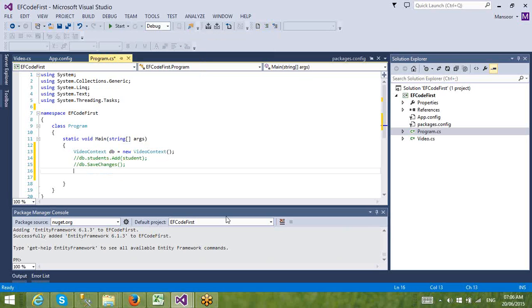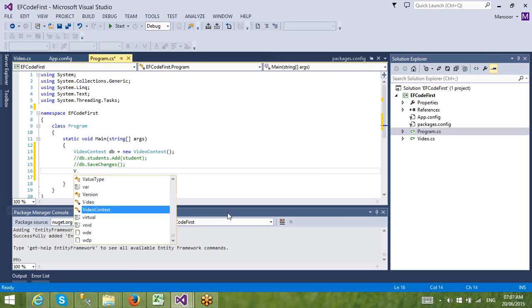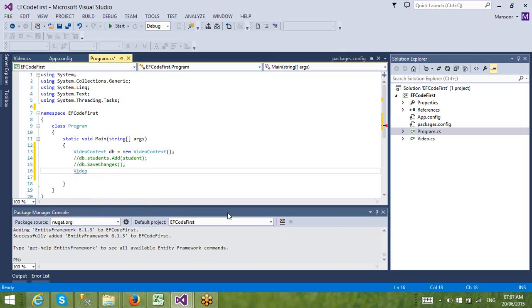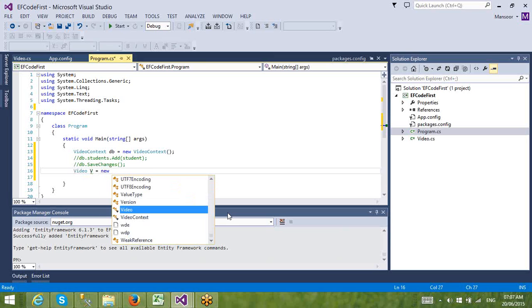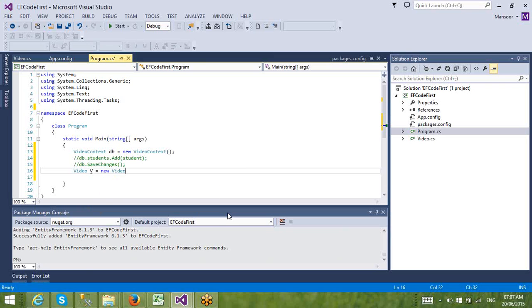Here first of all create the video. One video object you create. Give a space there. Just write V, V only is enough. V equal to new video. Start and close brackets, that is the constructor. Put a semicolon.